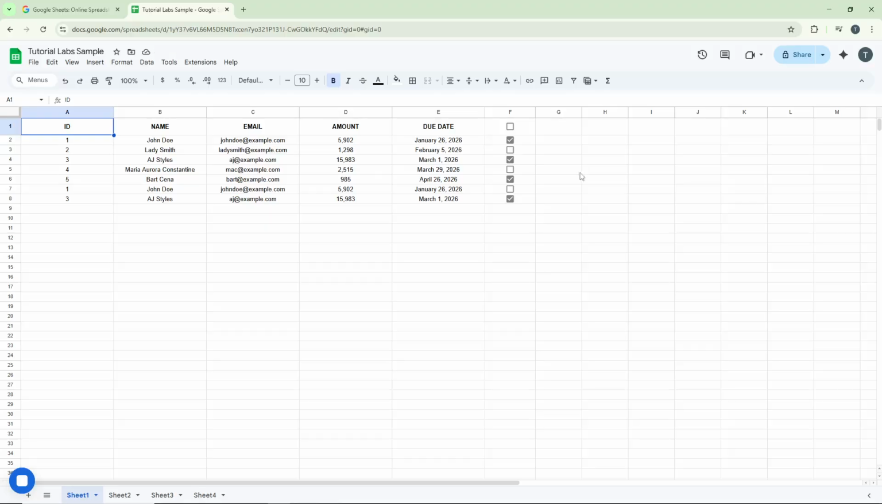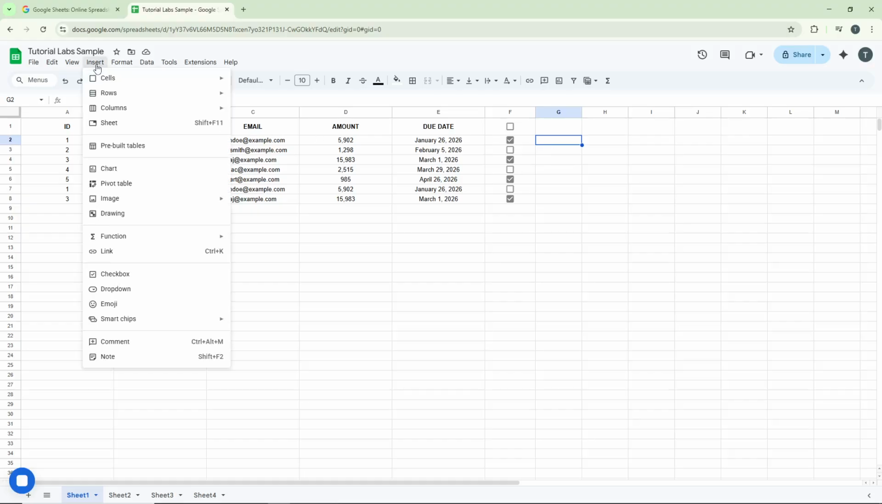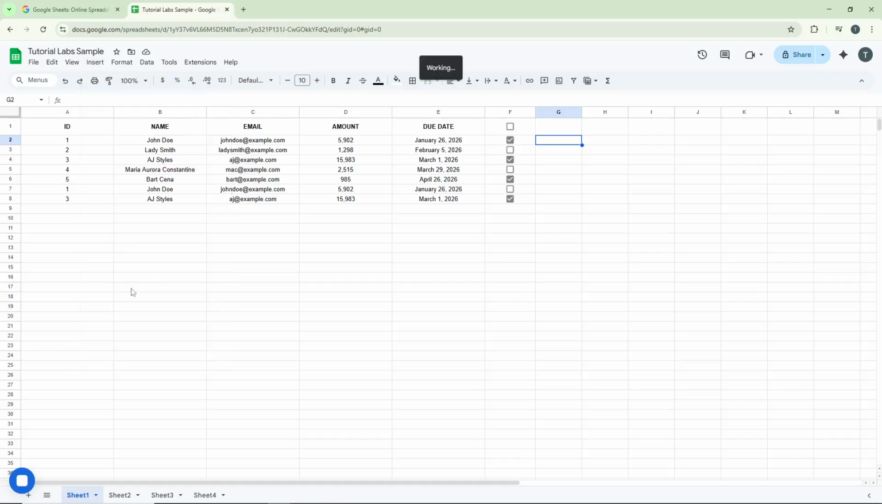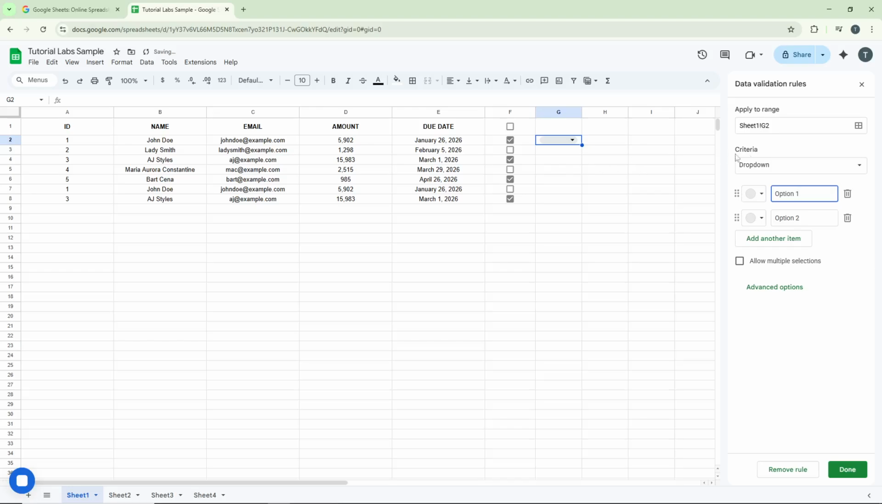First, let's focus on creating a drop-down list. Click on the cell where you want the drop-down to appear. This could be any cell in your spreadsheet depending on where you need the drop-down functionality. Once you've selected your cell, look towards the top menu bar and click on Insert. A drop-down menu will appear with various options. From this menu, click on Dropdown. This action initiates the process of adding a drop-down list to your selected cell.